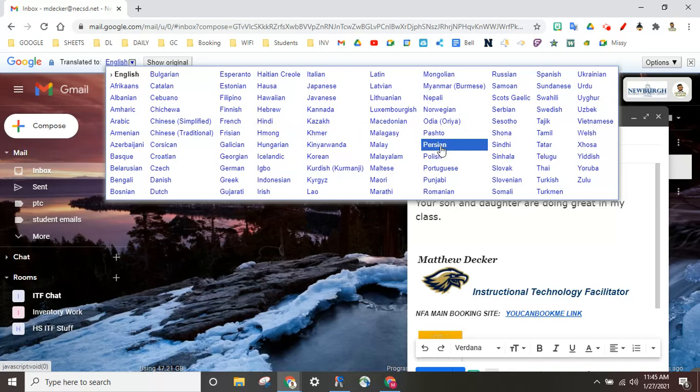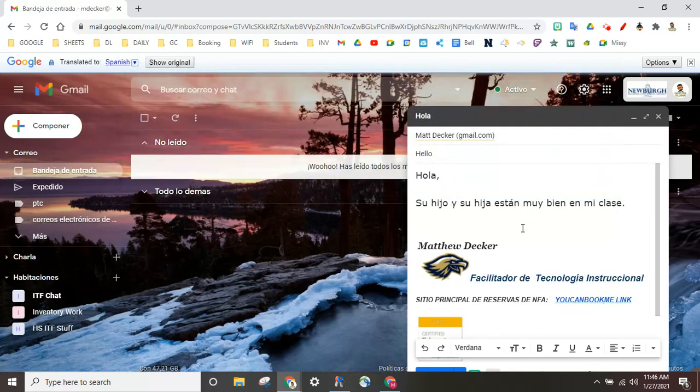I'm going to choose Spanish. Once I do this, magic happens. Your email is translated into another language, in this case Spanish. And if you notice over here, all this stuff is too, because it translates the entire page. Don't worry, you can put it back. I'll show you how in a minute. The main thing is getting your email to translate, okay?